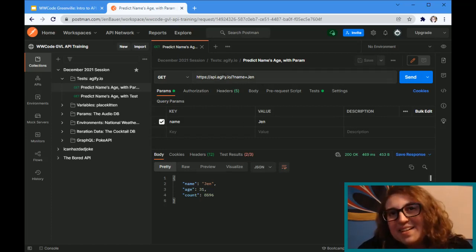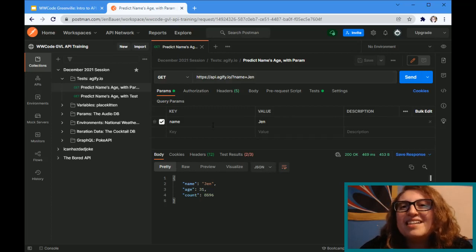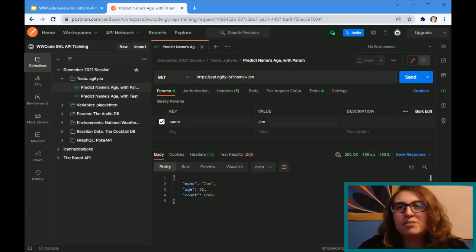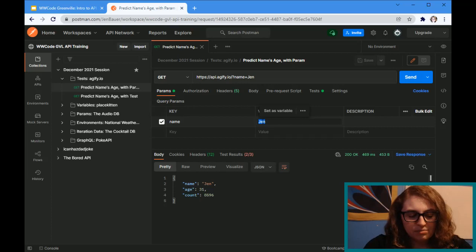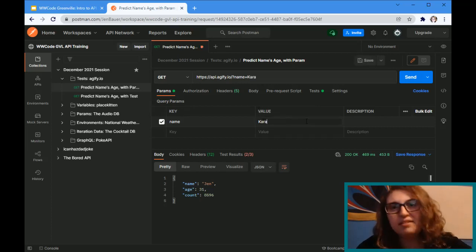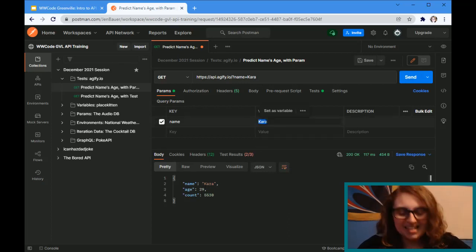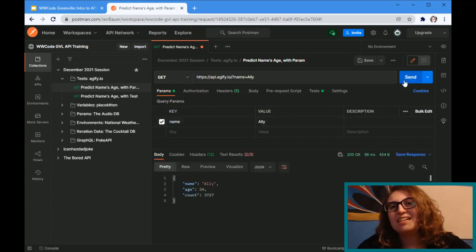This particular API, agify.io, tries to guess what your age is based on your name. So the guess it has here, which I appreciate the optimism, is that if your name is Jen, you're likely to be age 31 at the time you're sending the request. But we can update this value to be anything else that we want. So we could do Kara and send it, and it's guessing that the name Kara is 29. I can change this to another name, and as you can see, we can alternate these names very easily. This value is very easy to change out.